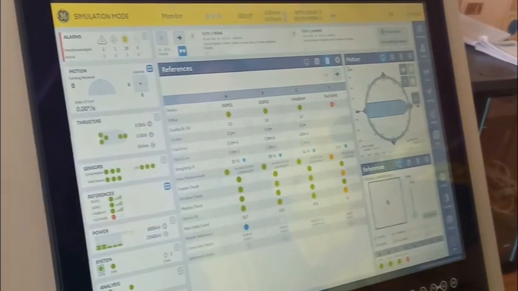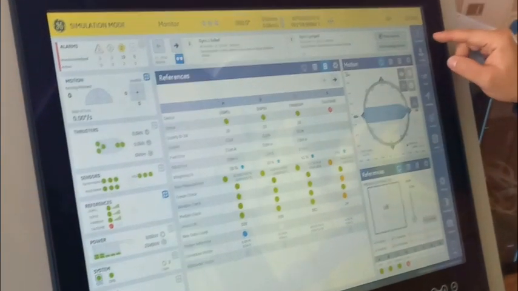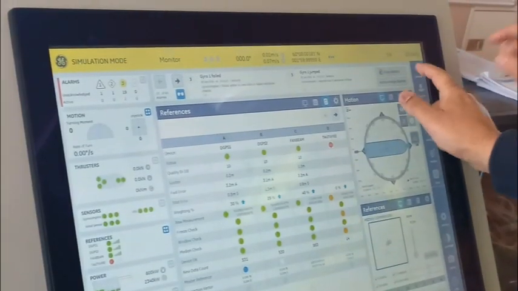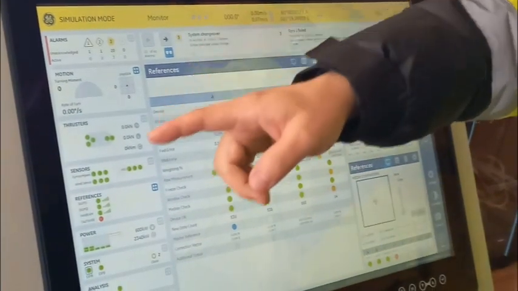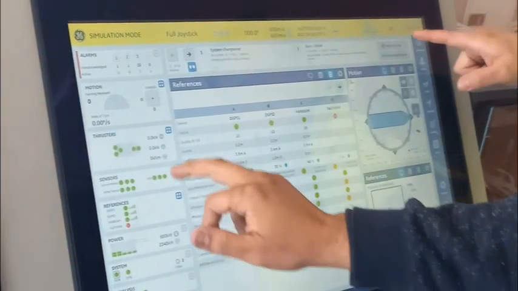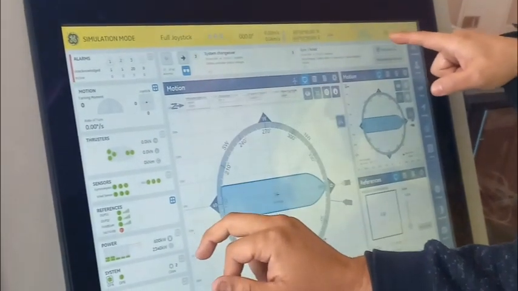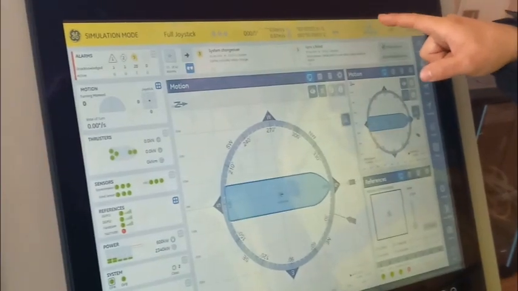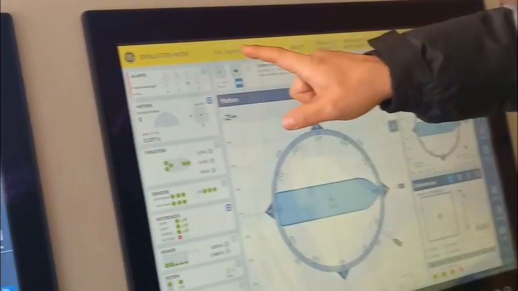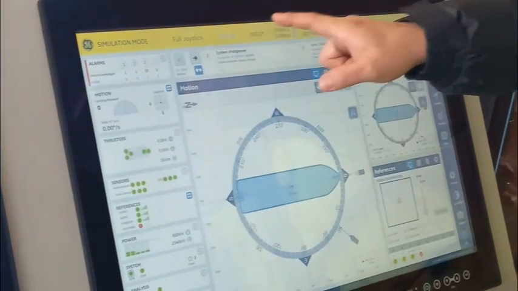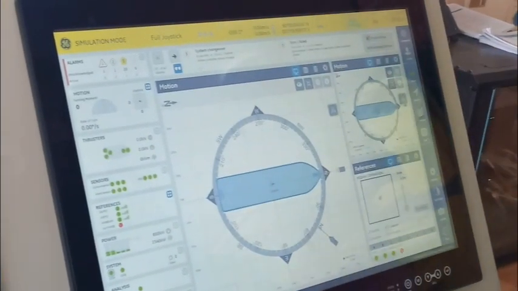Now you will be able to see this command is flashing, right? Yes. So the next step is to take the command either on this workstation or on that one. When you take it, the arrow here will show which workstation is in control, and the mode will change from monitor to full joystick. So I have to go to mode.